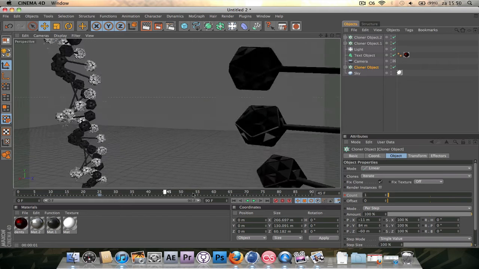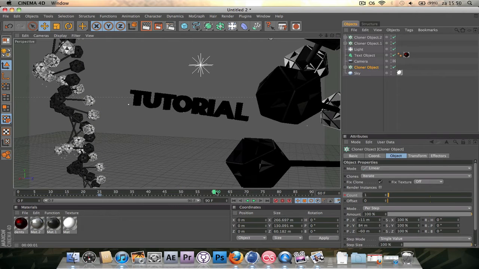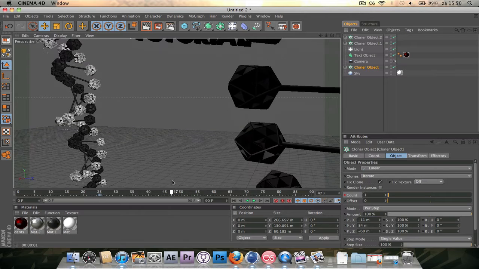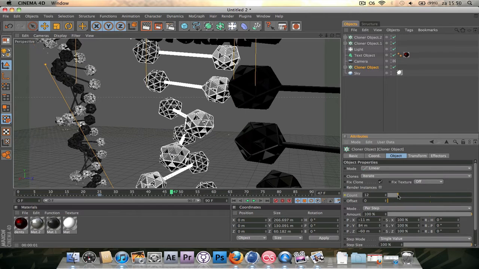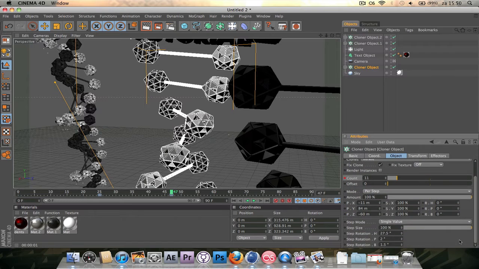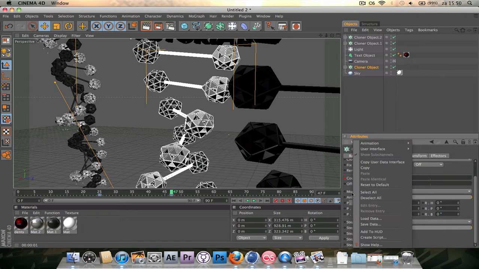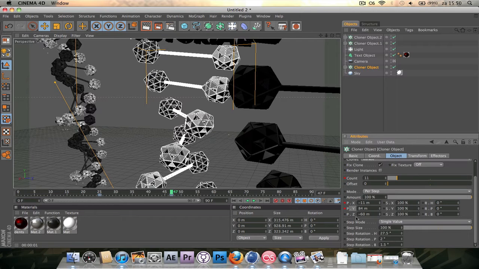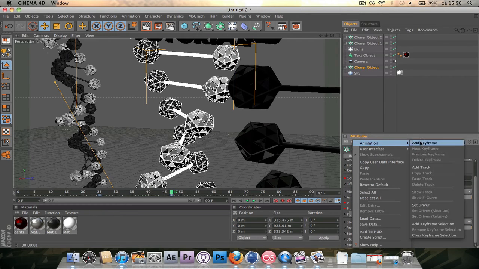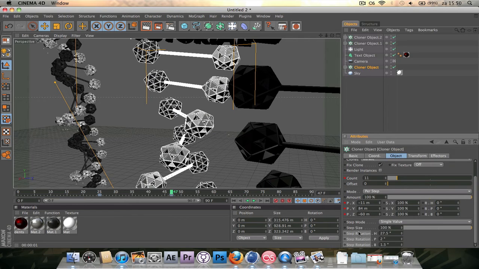Then go forward to frame 60. Now let's make it where you can just see the tutorial, and put it to 11. Just add another keyframe. And let's animate these values as well. So just add a keyframe to all of them. There we go. Nice, add keyframe.